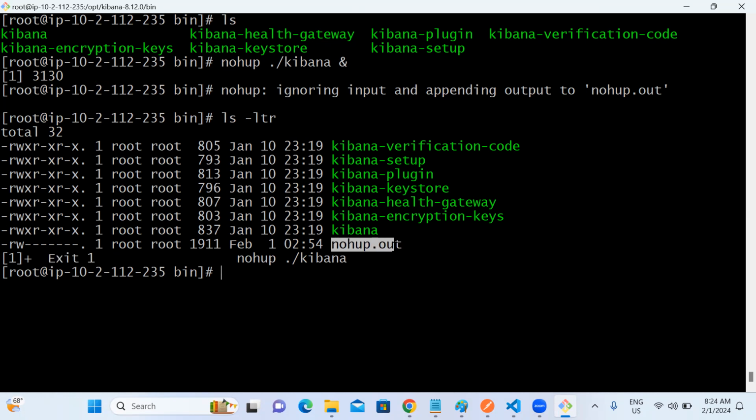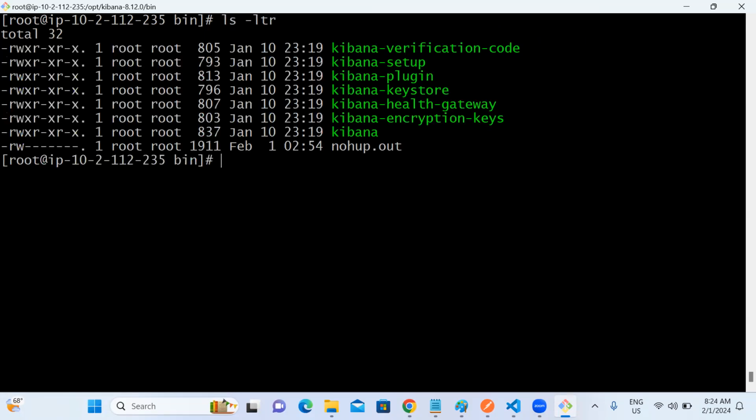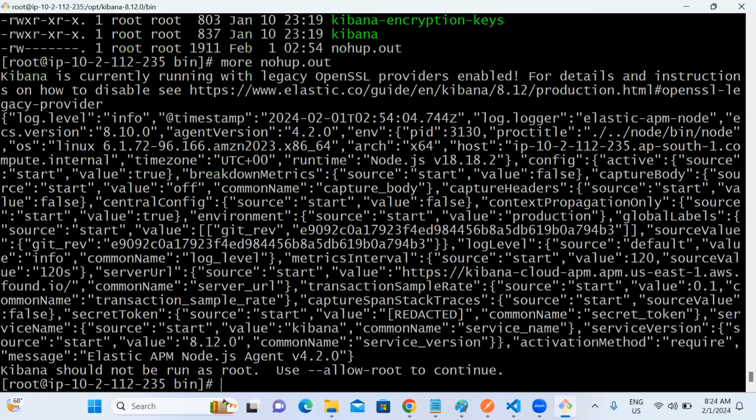It is failing. Check this log. ls -ltr. Something failed, man. Why? I remember you cannot start with the root user because of security. Yeah, you see here, Kibana should be run as a non-root user. If you want to do it, say allow root. Put the same command.